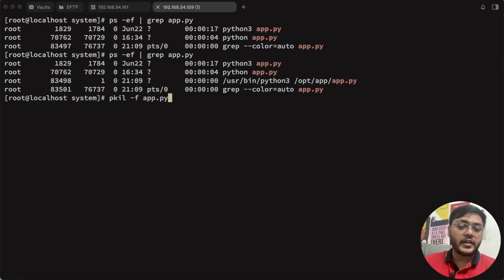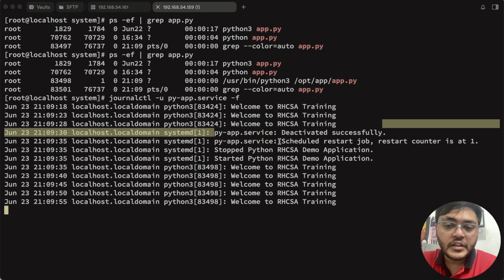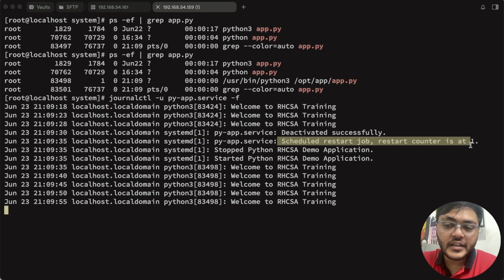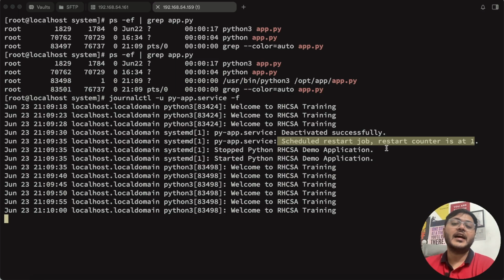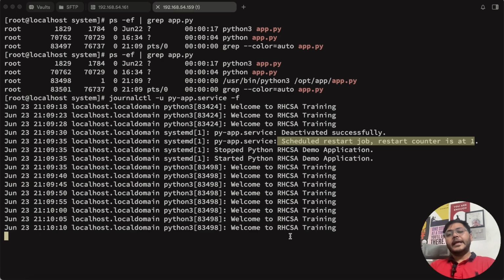If you want to cross-verify, let's go to journalctl and see the logs. You can see that it was stopped, py deactivated successfully, scheduled restart job, restart counter is at 1. That means the Restart setting which we have specified in the unit file restarted your application, and it is currently running. So I hope you liked it, and I will see you in question number 27.